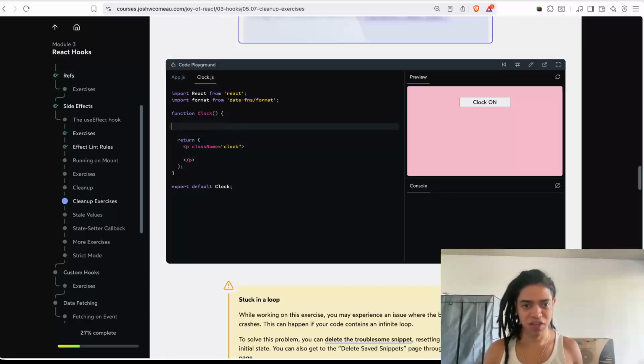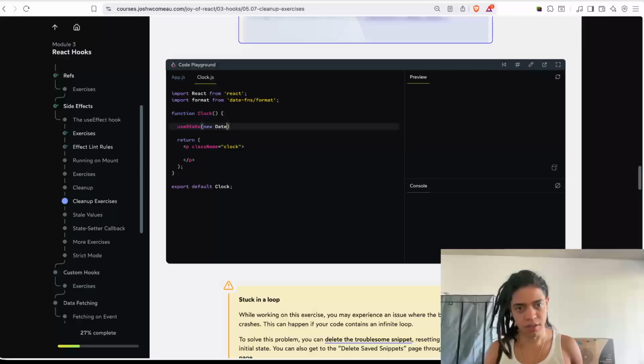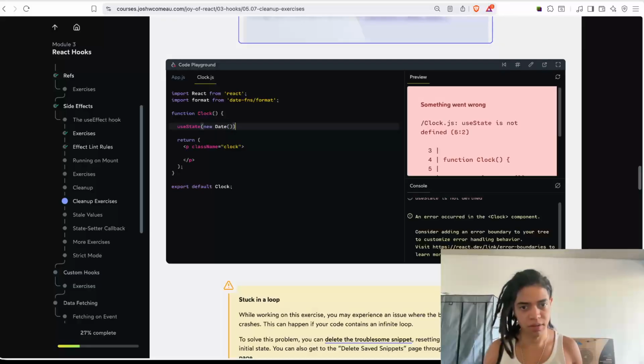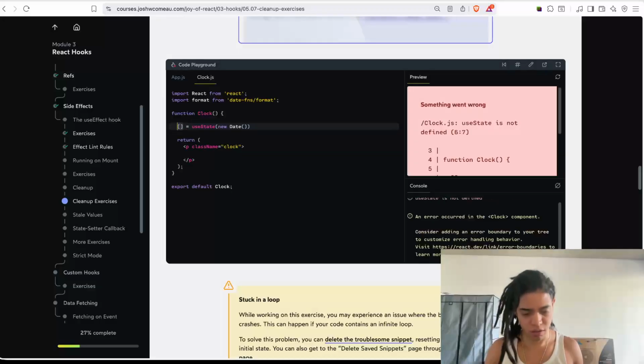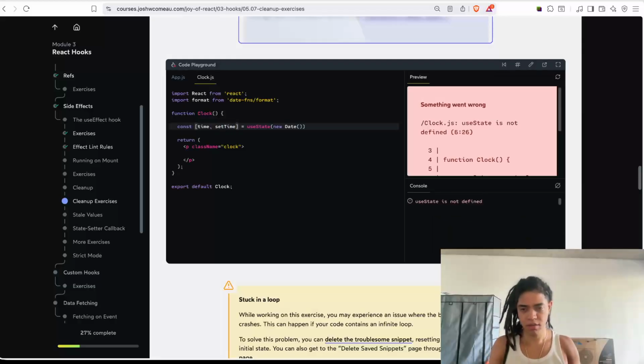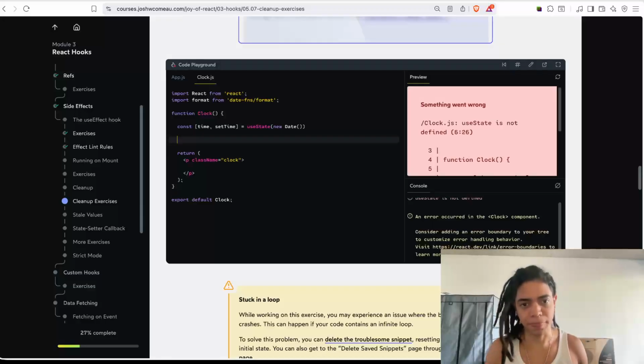Because now I am in the React land, I want to keep track of that particular piece of state information. In this case, I'm going to create a new date, a new date here, okay? And that is what I'm going to reference as the time and set time, right?